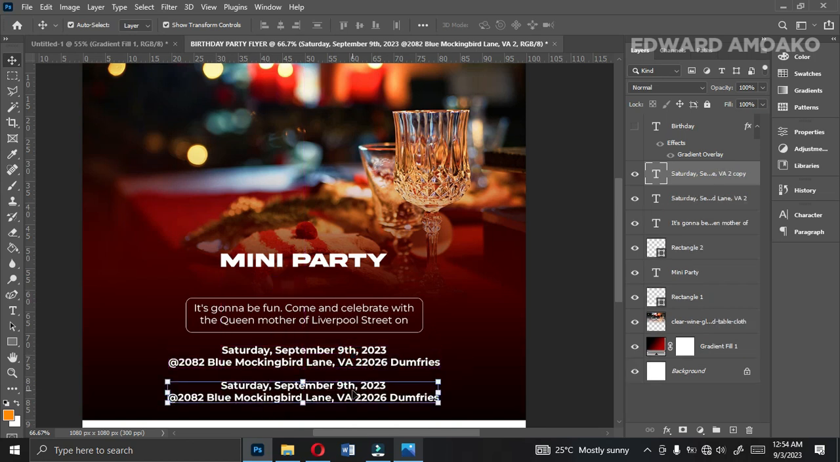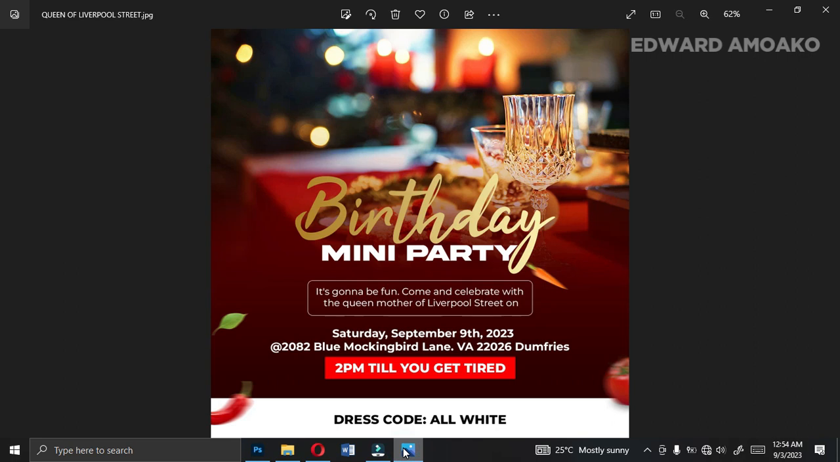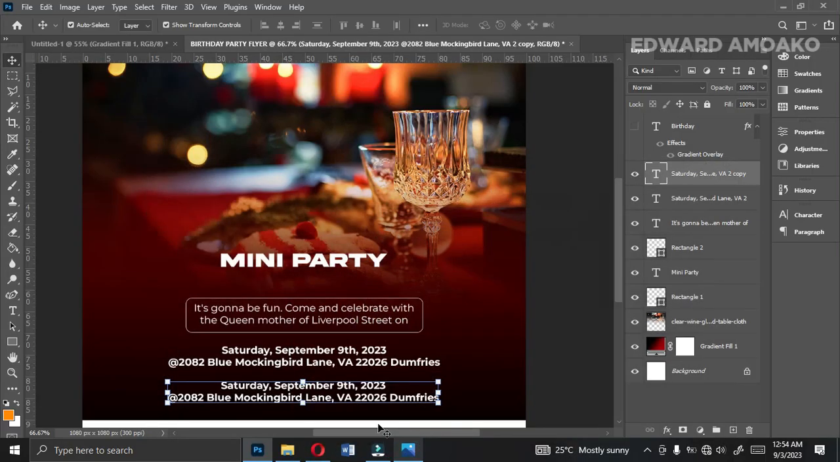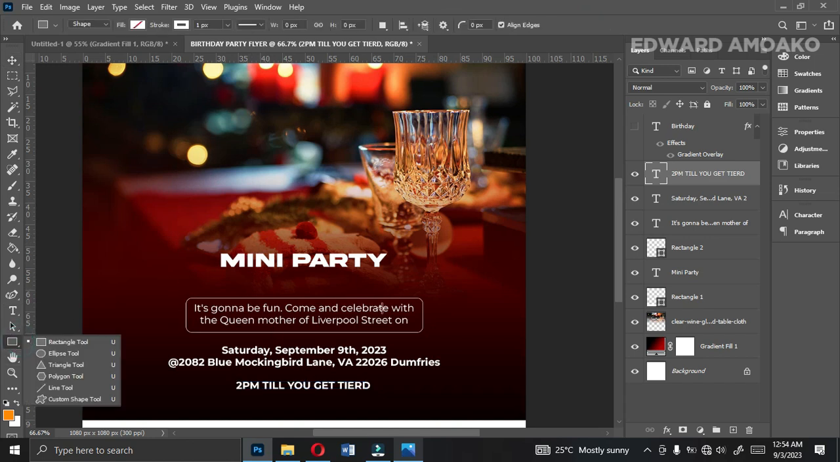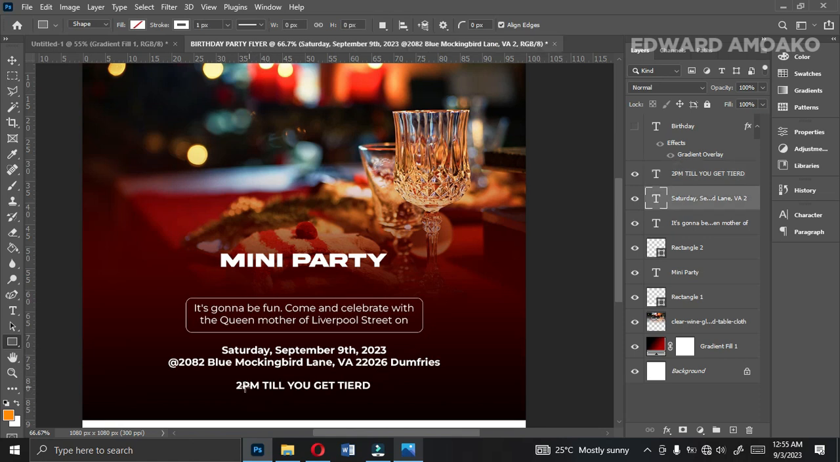and this time round this is going to be our time. It says 2 p.m. till you get tired. So in caps, 2 p.m. till you get tired, something like this. And then I'm going to select the rectangular shape, but with the rectangular shape I'll pick the Saturday, okay, because I don't want it to be covered.